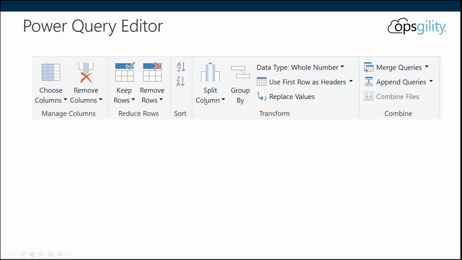You can also split columns, or you can group. If you want to change the data type, so if you're reading from a CSV or something like that, you can change the data type from, if it's coming across as text, but you need to actually do calculations on it, you can change your data type.